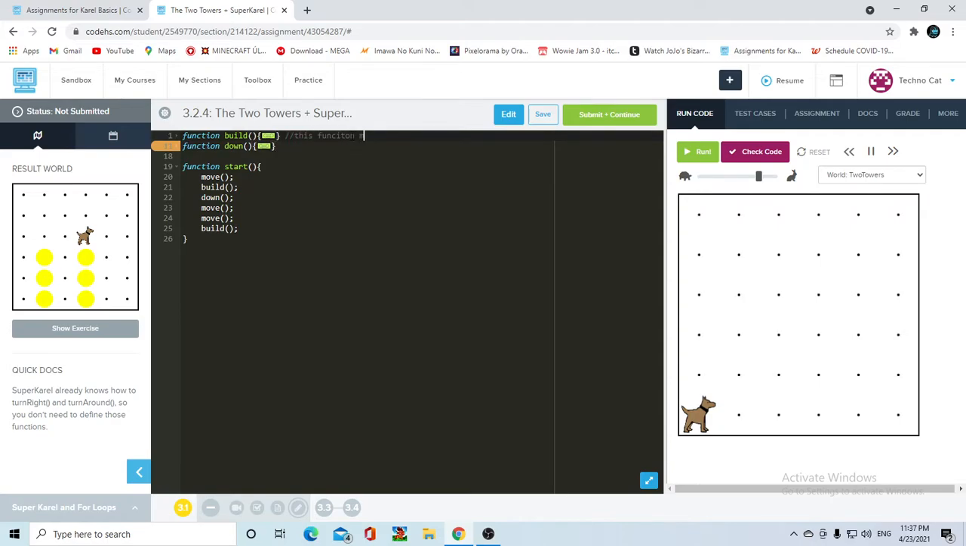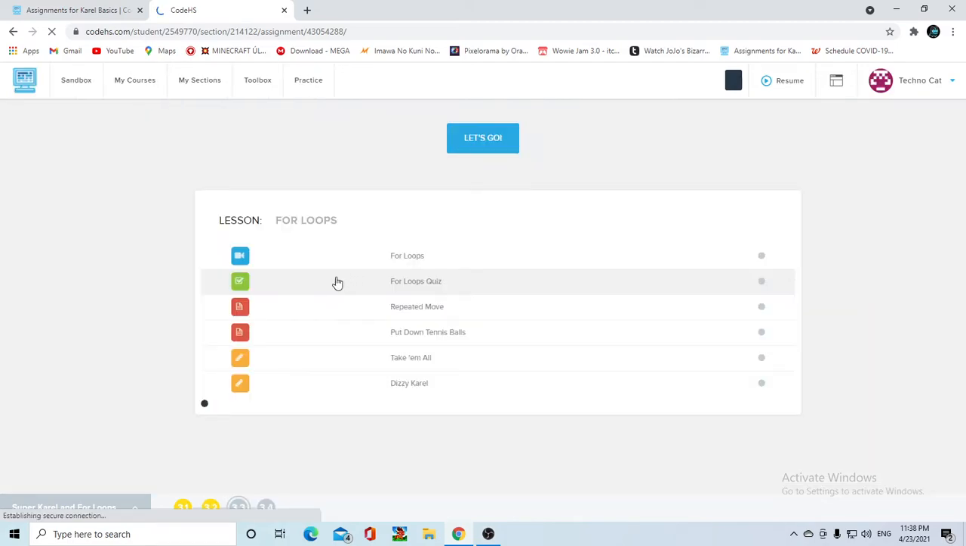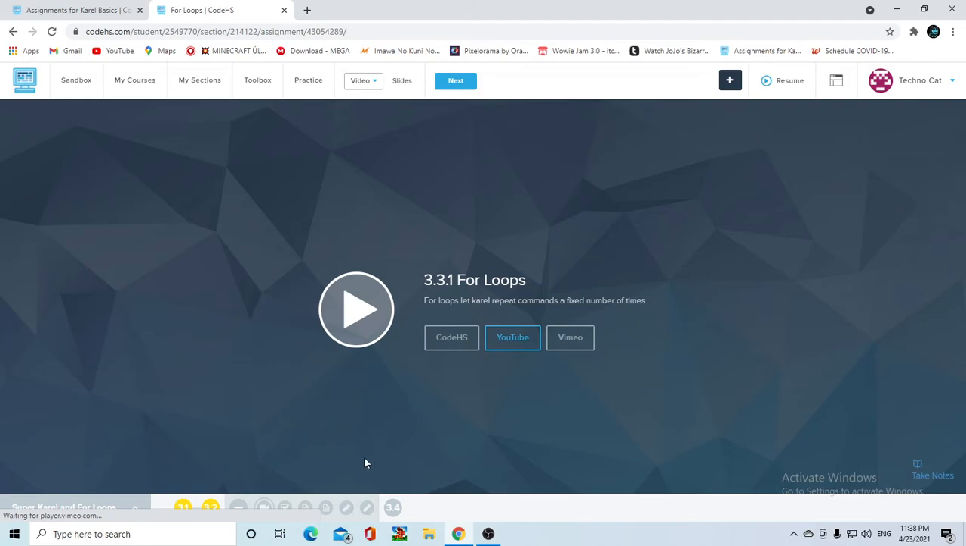This function makes Karel build a tower. And then this function makes Karel come down from a tower. There you go. So as I said, the only difference between Super Karel and Karel is that she can now turn right. So let's click onto here, and here we have 2 exercises. So let's skip the video and go right to the exercises.